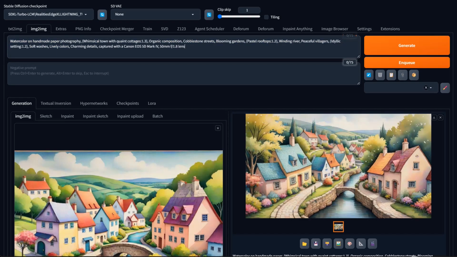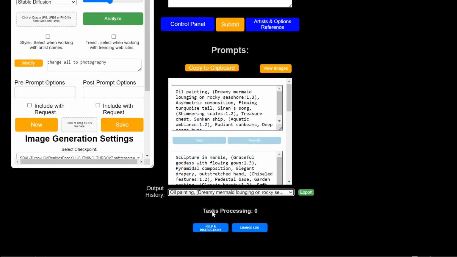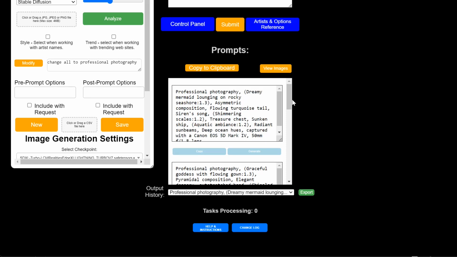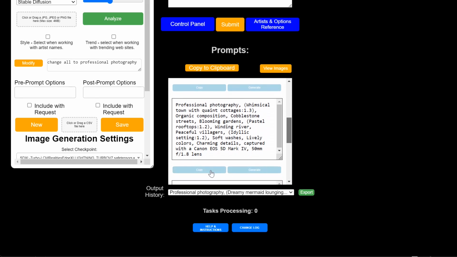I didn't quite do it the way I wanted it to. Let's try that again. Let's go back to that and just change all to professional photography. Let's see what that does. Come down here, professional photography, there we go. Grab that.